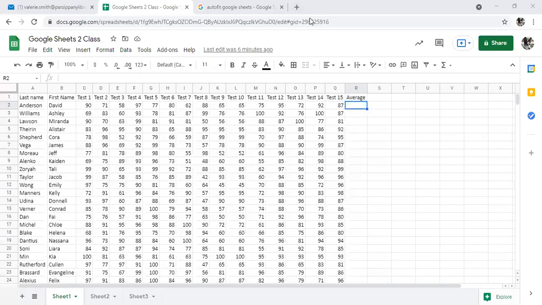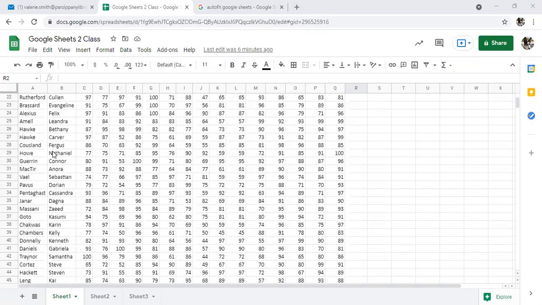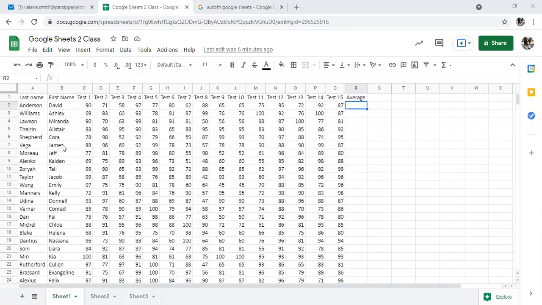I'm going to get my screen share up here and we'll be on our way. Okay, so here we are in the sheet we're going to be using for this class. This is what we're going to be working with, test scores again. This time though, we have a lot more students. I think we got about 45 of them, 44. And we got a lot more tests to deal with here.